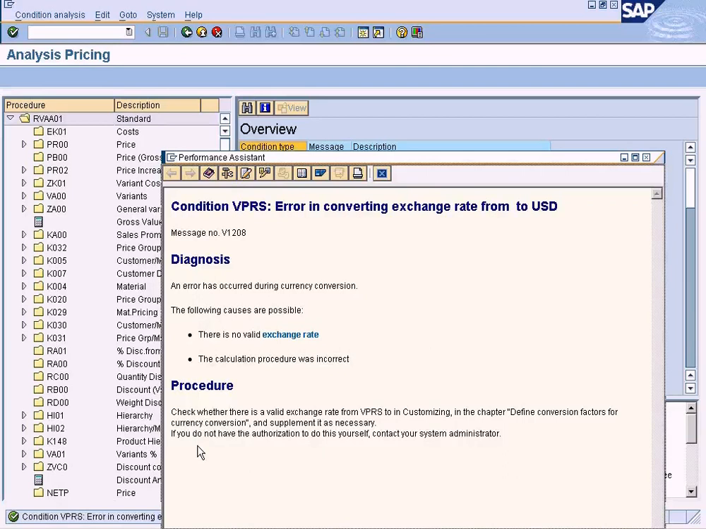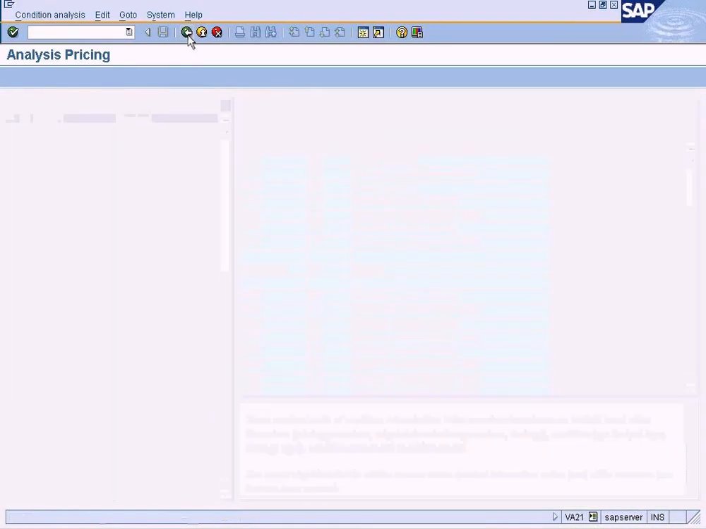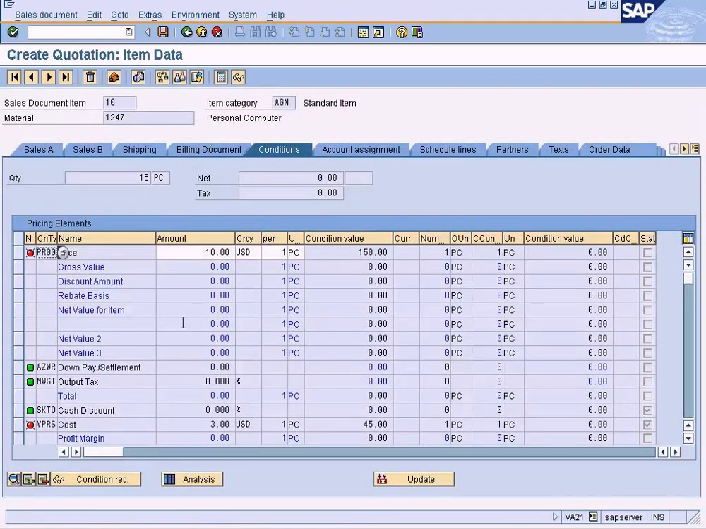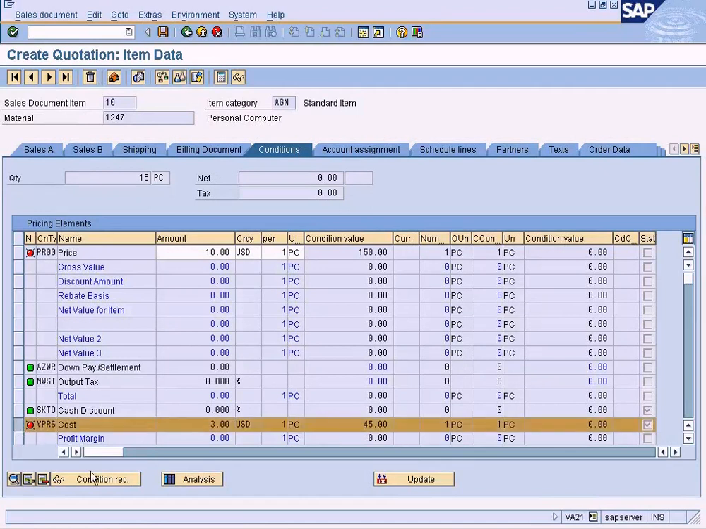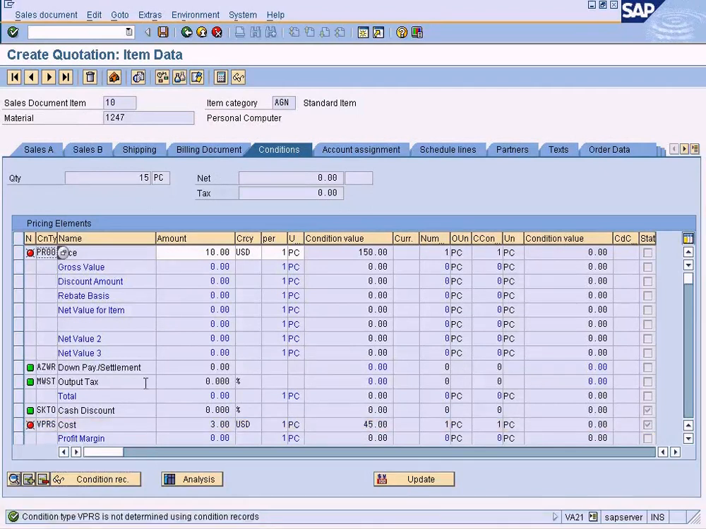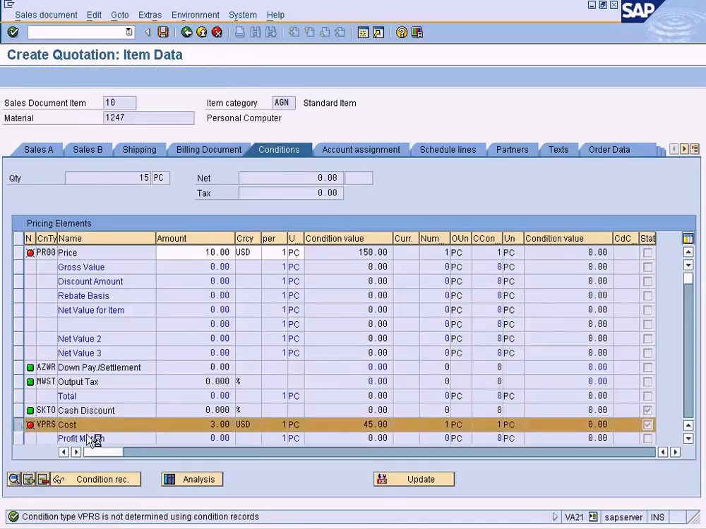Let me read this first. Actually, we don't need an exchange rate because the company code currency is USD as well. Let me just check. Not determined using conditional records. Yeah, that's right.